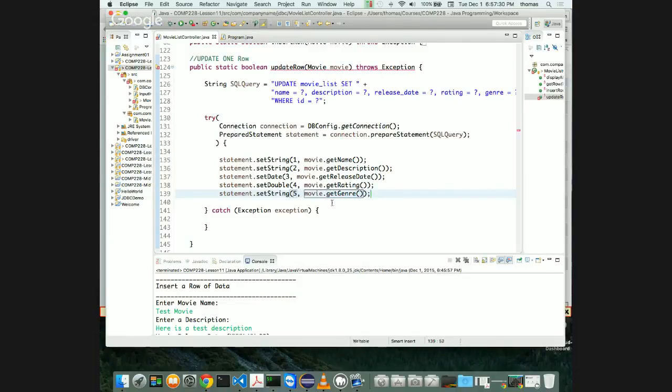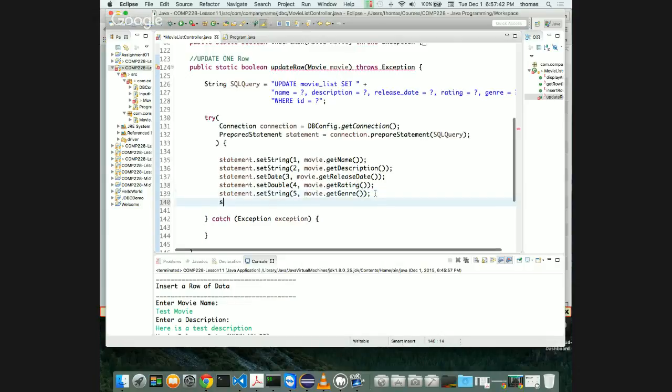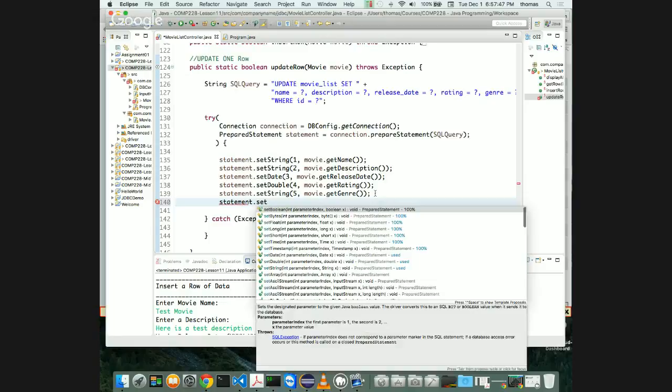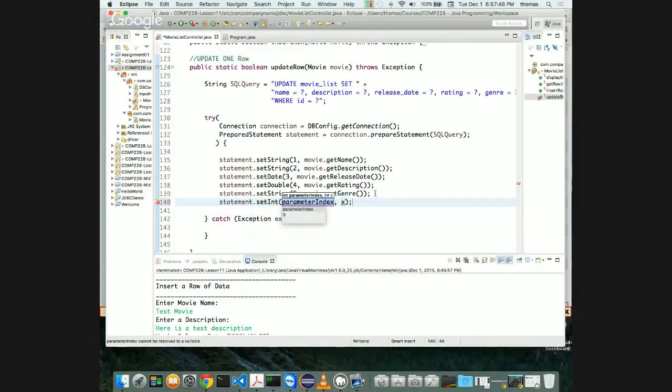So our statement is being built up because we're setting the statement. This statement here that we've created, we're setting it up based on the way we're going to execute it afterwards. And now for my last trick, statement set int, because we're going to set this last, which is going to be number 6. This is the 6th placeholder down here. That's going to be our movie dot get ID.